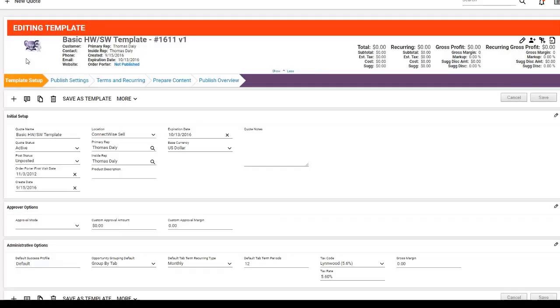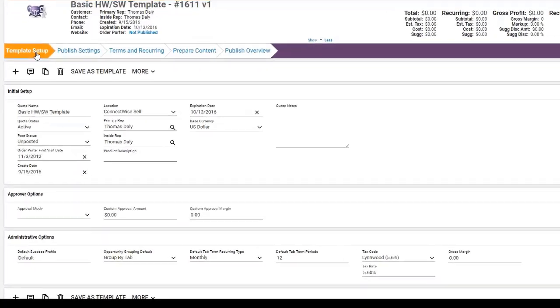And there you go. When you open up a template in edit mode, you can see the big red bar across the top, reminding me that I am in edit mode. I'm going to walk you through each one of these phases here, and then we'll actually go create one ourselves. The phases are laid out just like they are when you're actually creating a quote. In the very first phase in the progress bar, we have template setup.